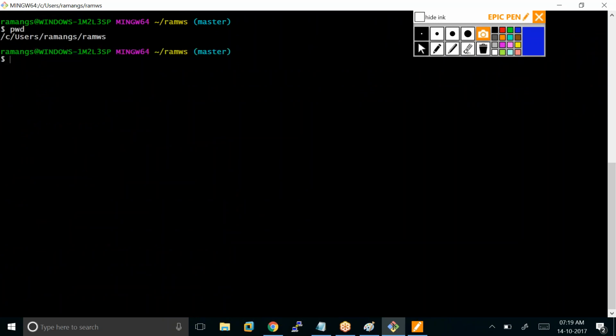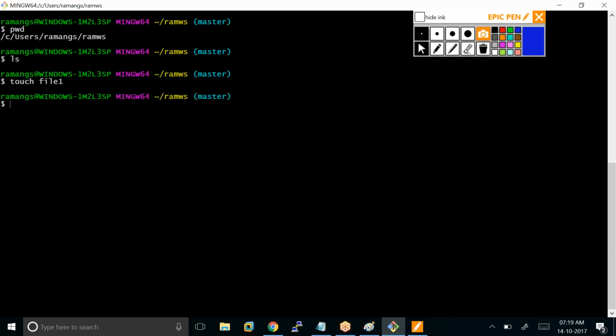Now you are under the workspace. If you type ls, you can find it is empty. You simply create a file. Let me create a text file, file one dot text. Let me create a normal text file. Now ls: you can find the file is created under the Raman workspace.